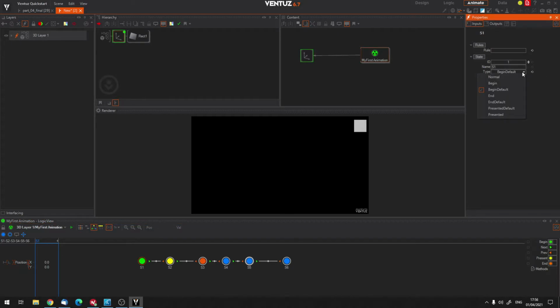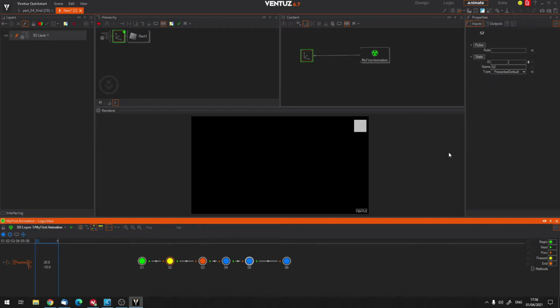If we open the type, we see this is the begin default, then we have a begin state, and we also have a normal state. If I click begin, Ventuz won't let me choose that, because every animation needs a begin default state. Some animations can have more than one begin state, but only one begin default state. Then end state, end default, presented, and so on. Yellow means presented default, the orange one means the end default, and the blue ones are all normal states.